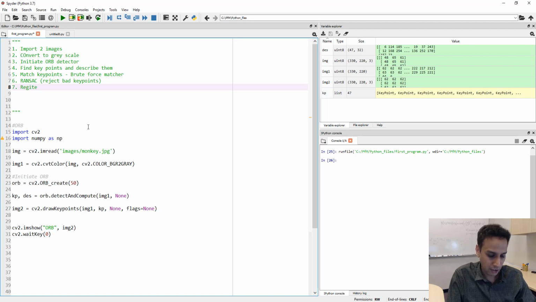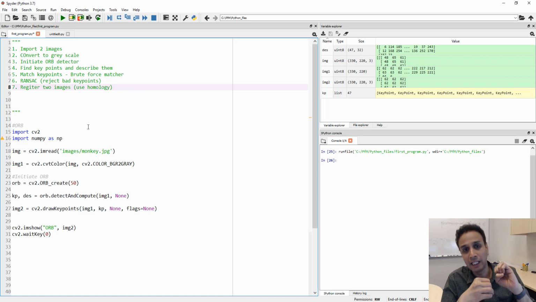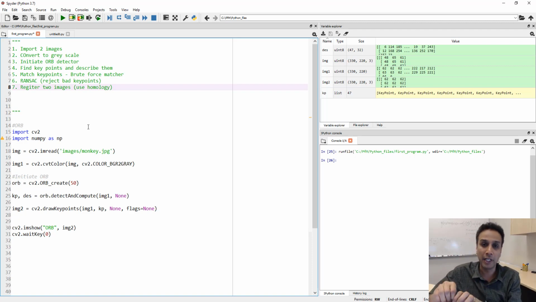Register 2 images, and for that let's use homography. Again, you can look up what homography means, but it's literally 1 line in our code. But homography actually does a lot more. It looks at a 2D plane and a 2D plane that's warped, and then tries to match these based on the key points that are defined in both of these images.